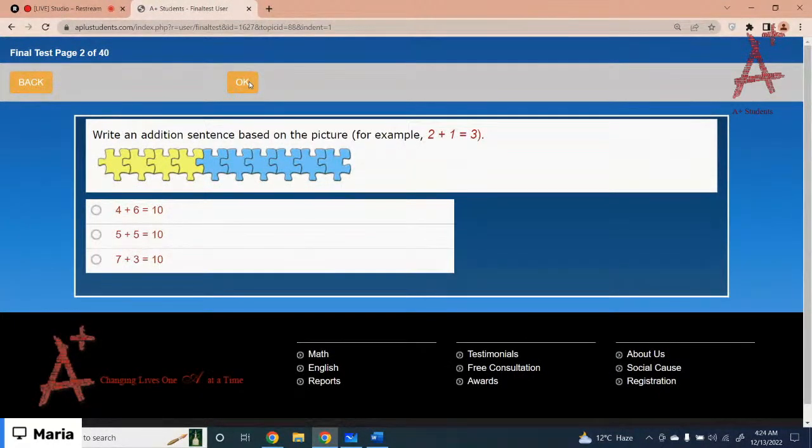Okay, write an addition sentence based on the picture. You have to write the addition sentence. Got it? So just write the yellow tiles and the blue tiles and then just write the addition sentence. So how many yellow tiles do we have? 1, 2, 3, 4. And how many blue tiles do we have? 1, 2, 3, 4, 5, 6. So it is 4 plus 6, isn't it?